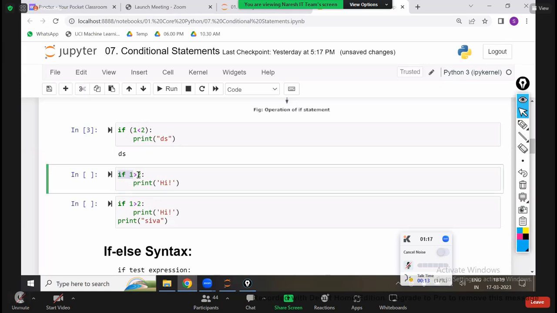Now, if 1 is greater than 2, 1 is greater than 2 means false. Condition is false means what it is going to do? It will just ignore the block of code. It will not do anything. It will not even enter into that one. So if the condition is false, it will not see what is inside that one.